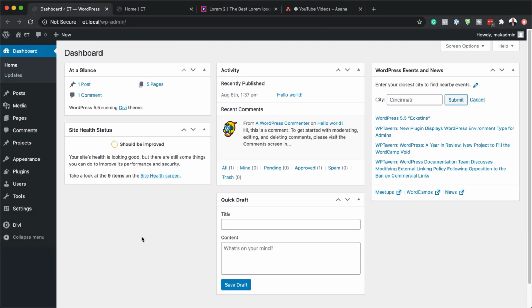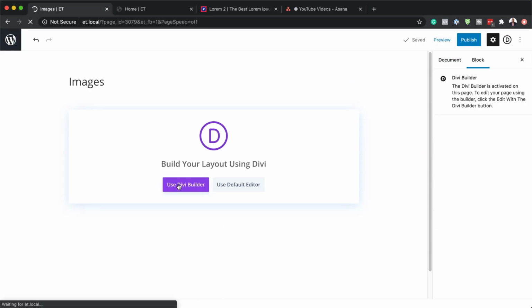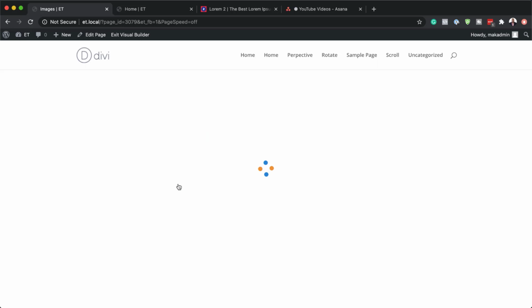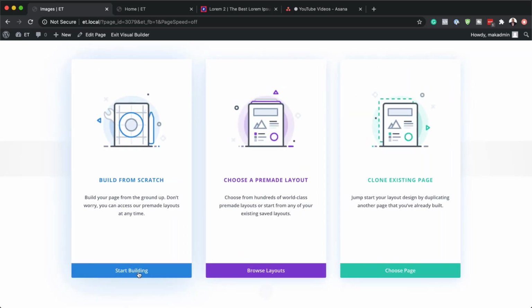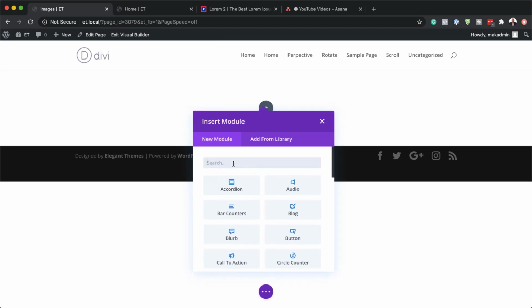All right, so the first thing we need to do is to create a brand new page. But of course, this technique can be done on an existing page. So I'm going to come over here and click on Add New. We're going to give this page a name and I'm just going to call this Images and click Use Divi Builder. So for this example, we're going to build everything from scratch. So I'm going to click here on Start Building and we're going to start off with a single column here and we're going to add a text module. So I'm going to go ahead and select it.